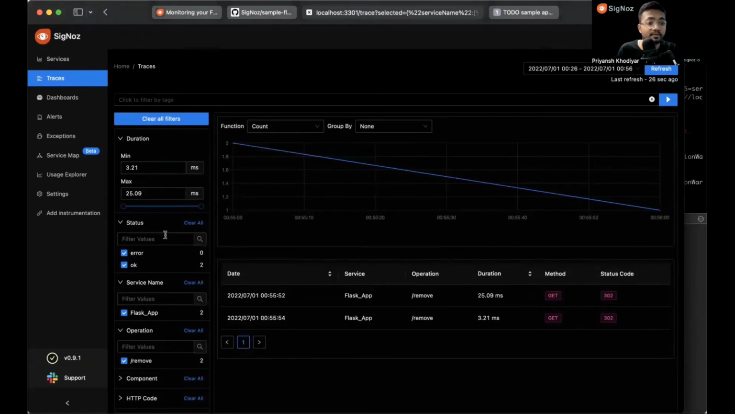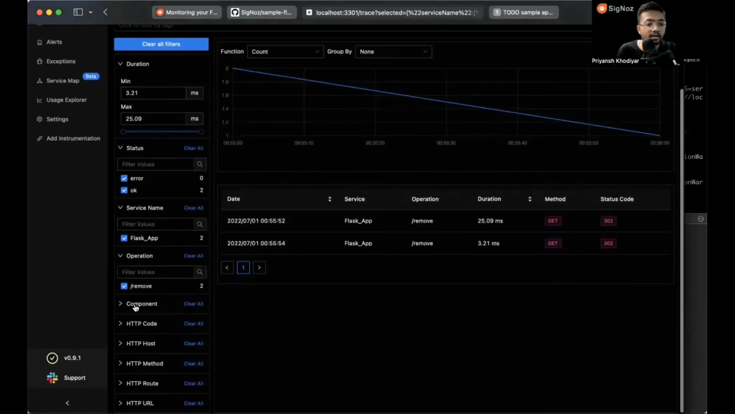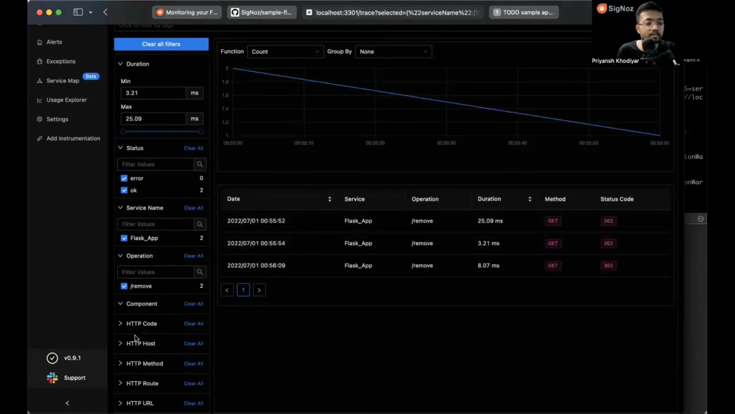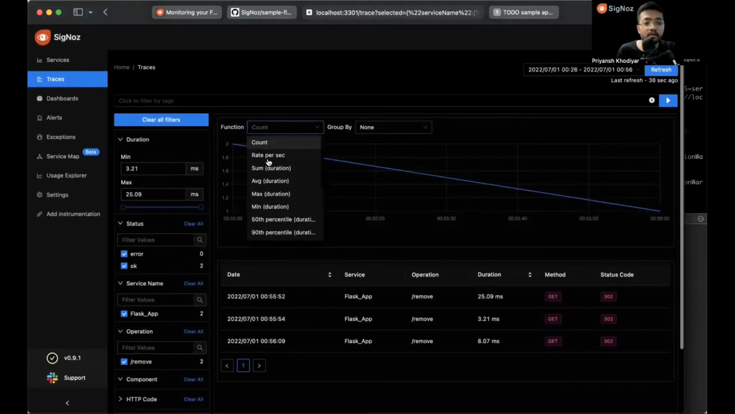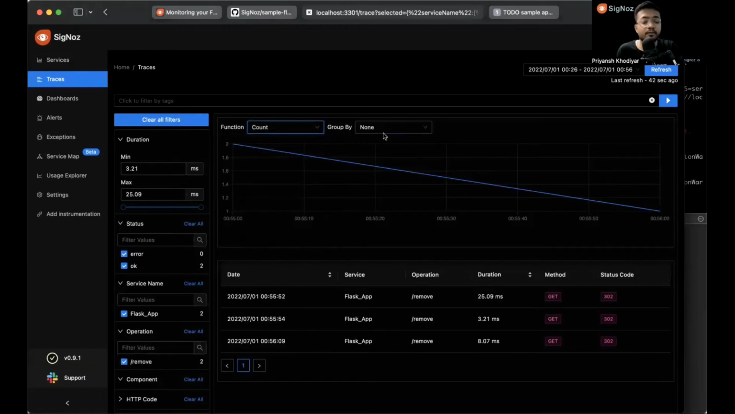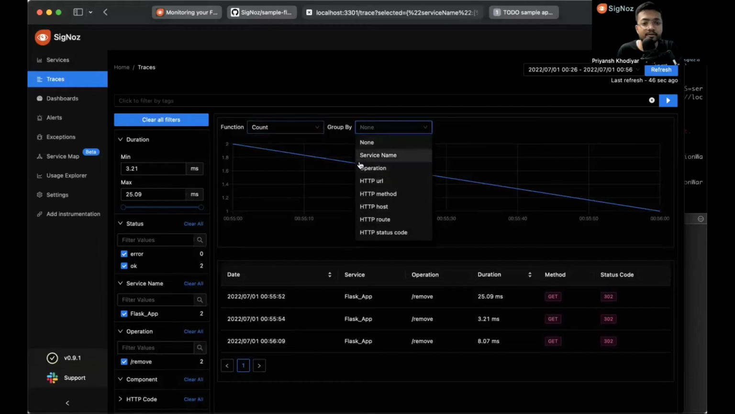So you can see we just moved from the service to the traces tab, and this is how the traces tab looks. We have some powerful filters on the left hand side. You can filter by components, by HTTP code, methods, URLs, etc. Or at the top, you can see sum of duration, average duration. You can sort by that, and group by many things: operation, URL, method, service names, etc.